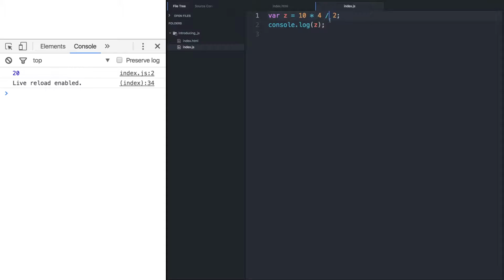Next, we can use the plus sign on strings to join them together. This is called concatenation. So we can say var a equals good plus day. And as we console.log a, what do we see? We see good day. So this string concatenation uses the plus sign to join multiple strings into one.